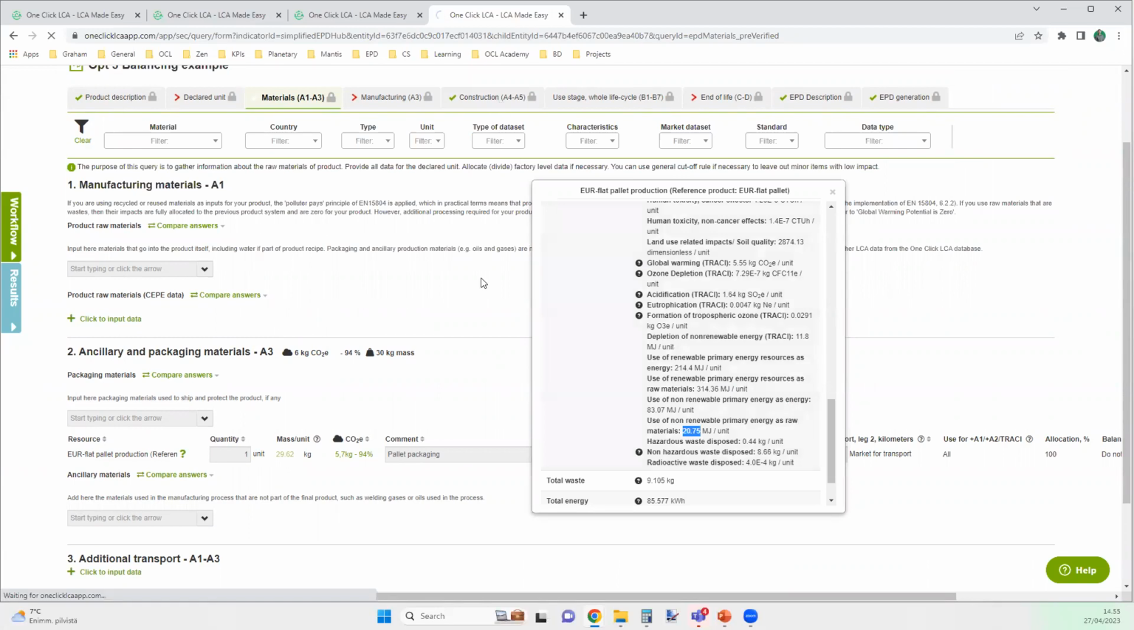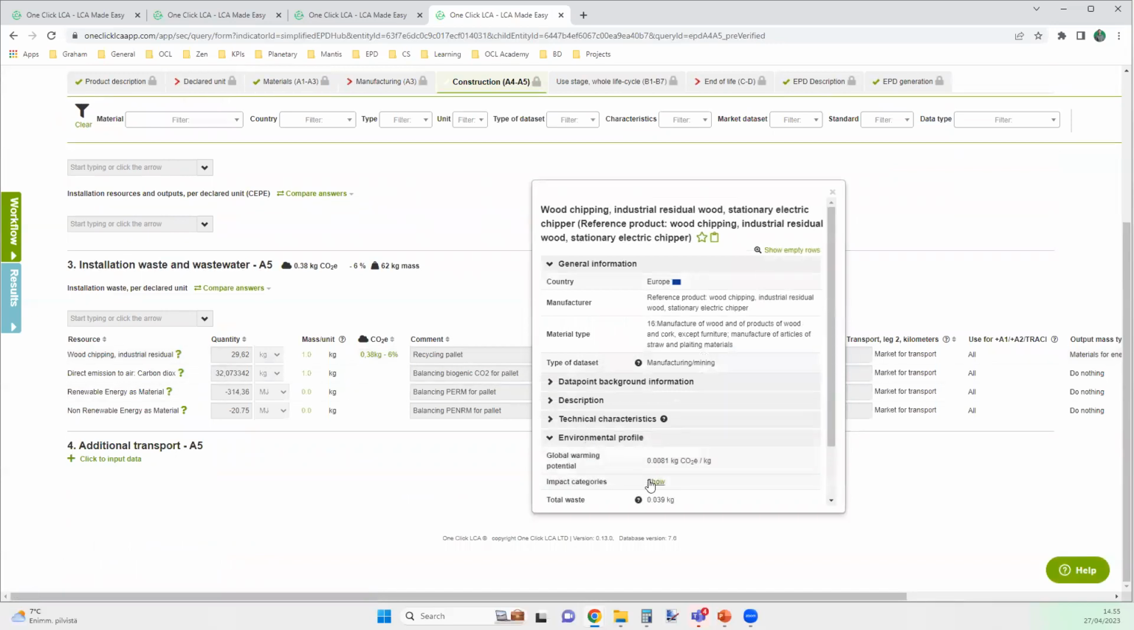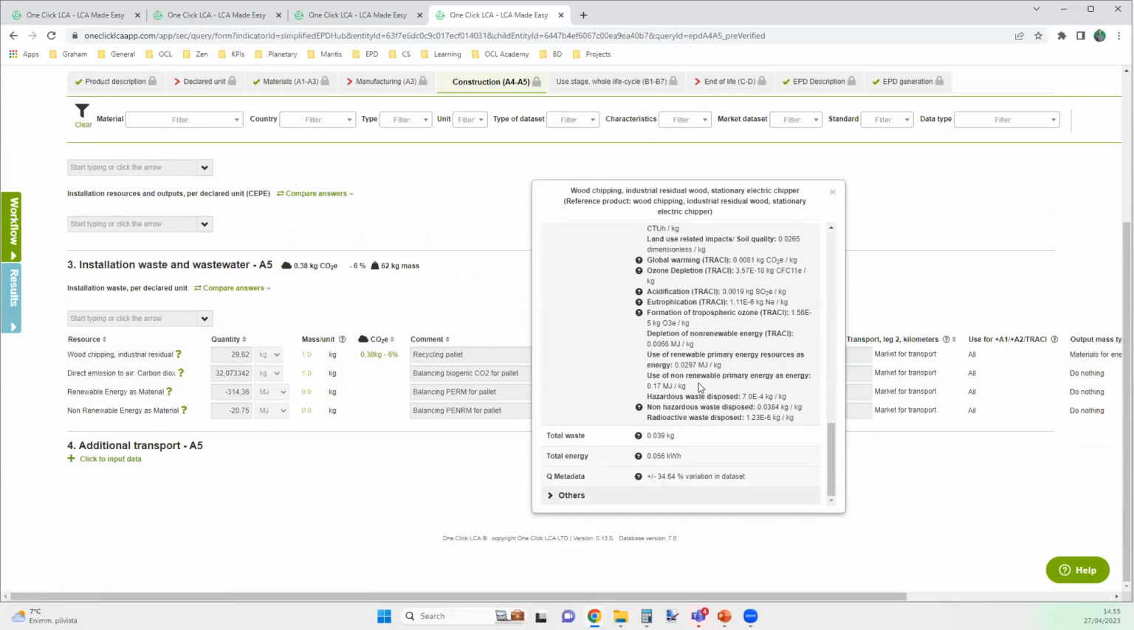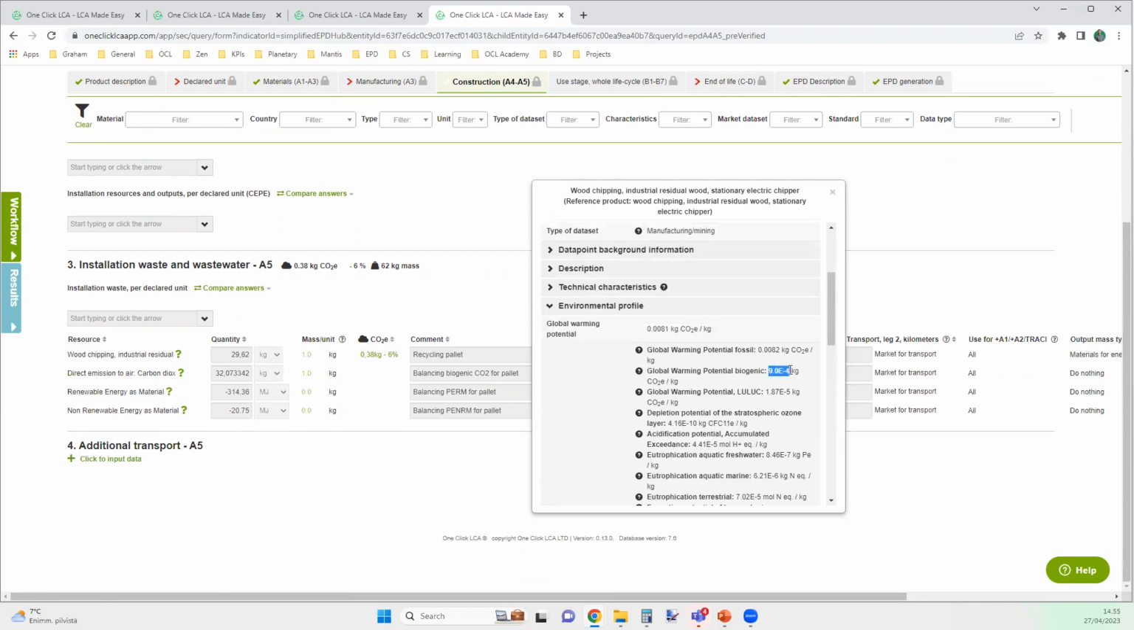So then when we go to A4, A5, we have wood chipping as the data point. I can check this one to see in its environmental profile, does it have any energy as material? This one doesn't, so I don't have to worry about offsetting it. But it does have GWP biogenic. So if I was to balance the total amount of GWP biogenic, it would actually be a little bit too much, because this wood chipping data point already releases some very small amount of biogenic carbon. So I offset the amount I need to balance here a little bit.